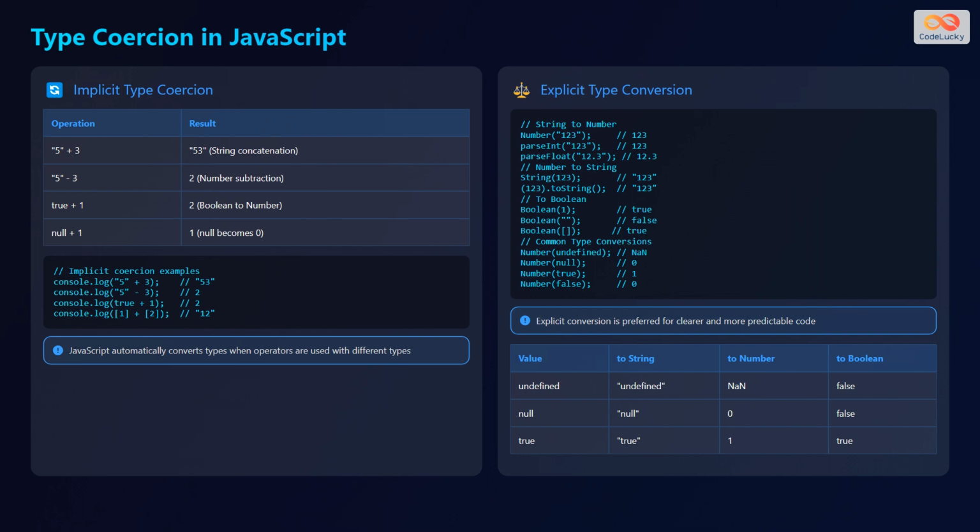When we convert undefined to a number, we get NaN (not a number), null becomes 0, true becomes 1, and false becomes 0. So, it is better to use explicit conversion for clearer and more predictable code. Here's a table that shows the values after explicit conversion.